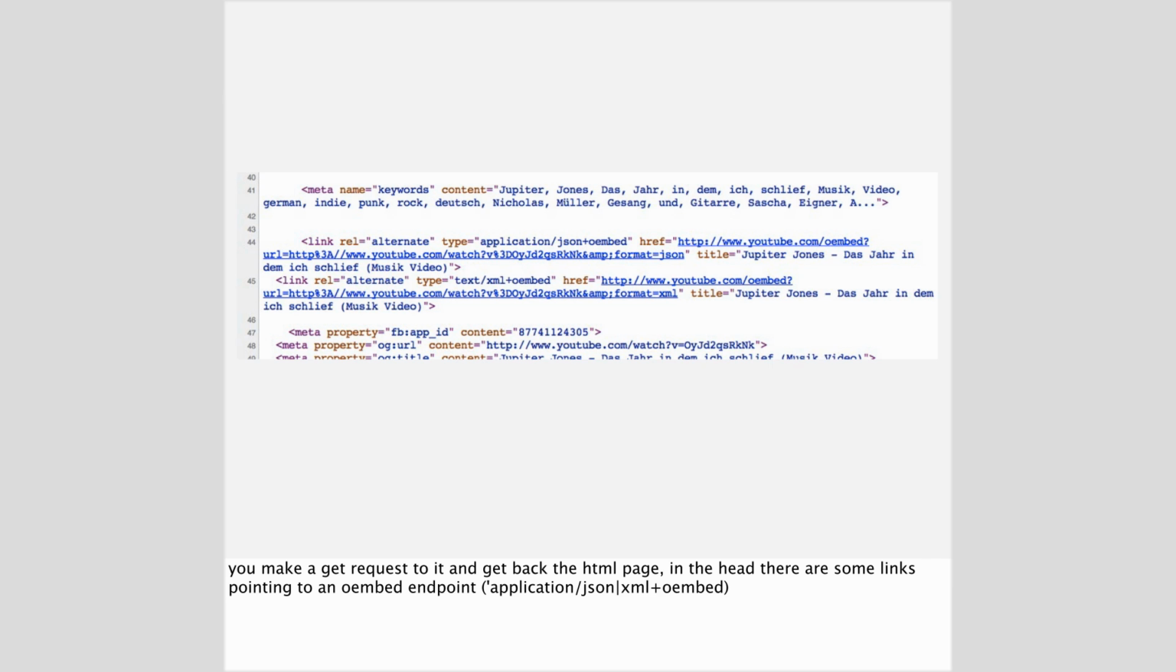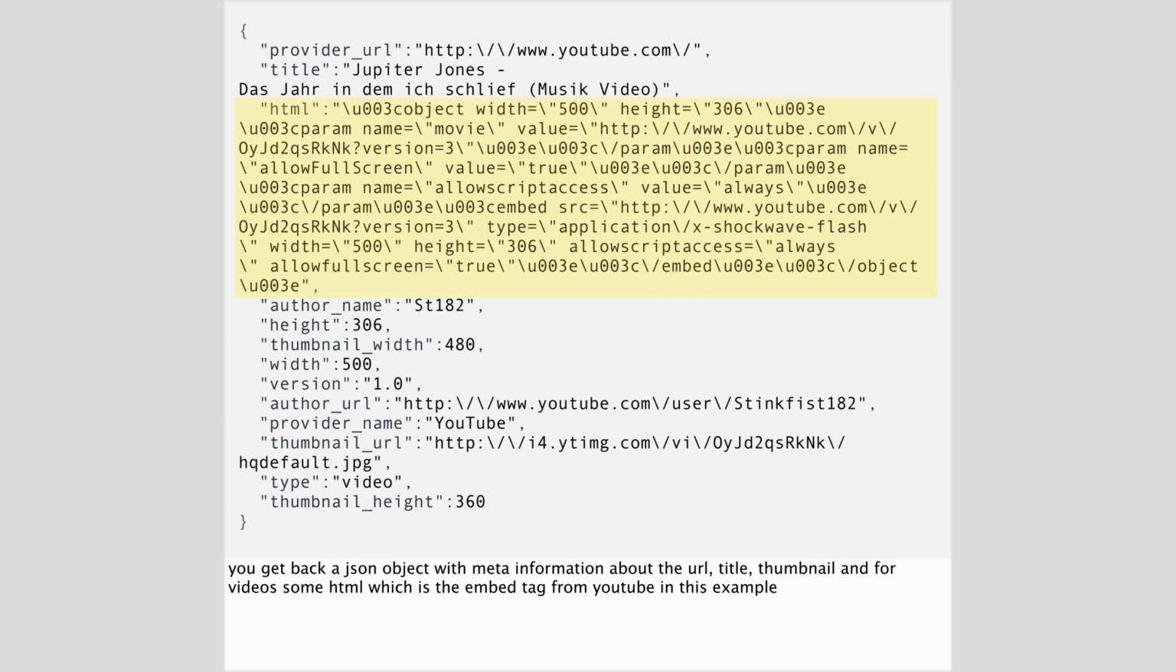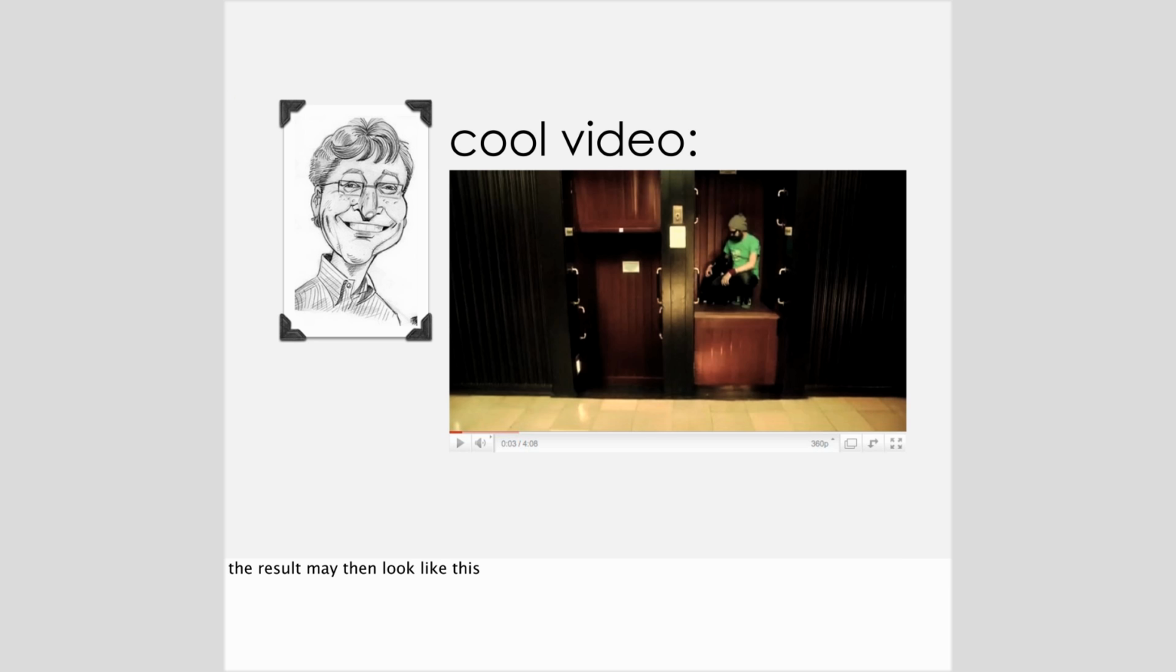This is the same endpoint, a bit bigger. So it's youtube.com/oembed, and then the URL of the YouTube video, and then the format is JSON and some other parameters. If you call this URL, you get back a JSON object with some meta information about the video, like the title, which is somewhere in here, the author, thumbnail image, and most importantly, a block of HTML, which is essentially the YouTube embed tag, which renders the YouTube video. Or in this case, it's not an iframe, but it's an object tag. And the result may then look like this.